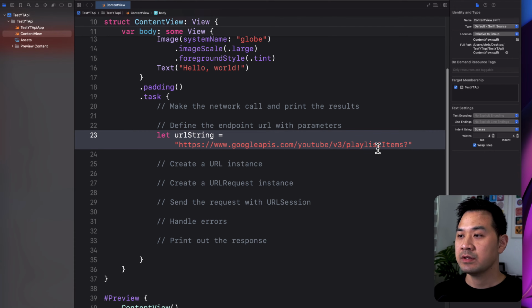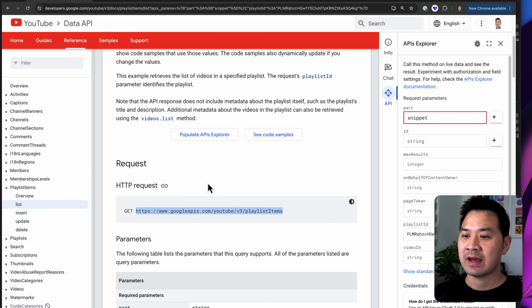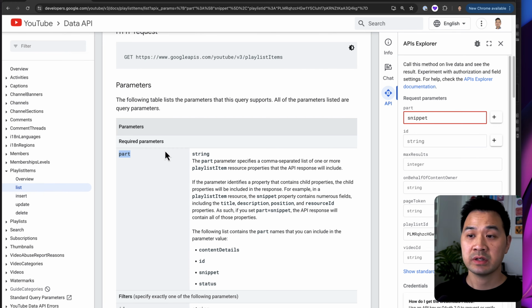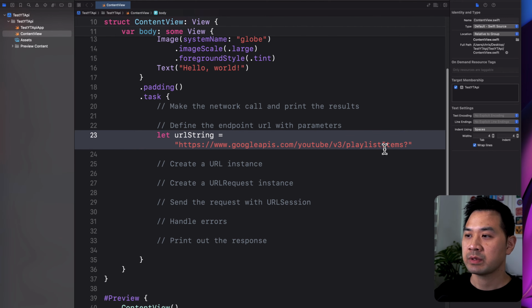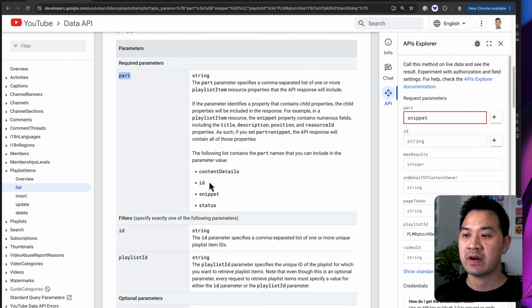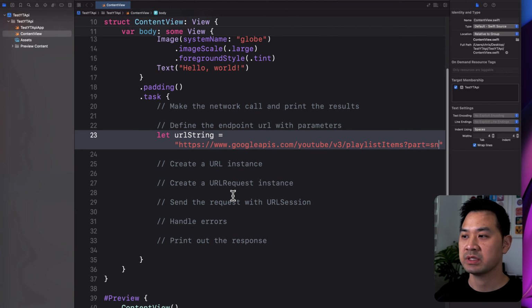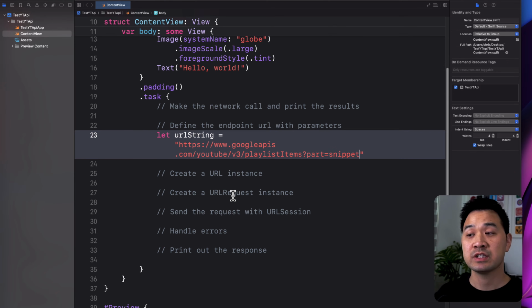Okay. So what is the first one we should specify? How about part? Since part is required anyways. So we're going to type part equals, and remember, you can specify one or more of these. If you want to specify more, you would put a comma in between them. But we only need snippet. So I'm just going to put snippet. Now to specify a second parameter, you put ampersand and then the same parameter name equals parameter value format.